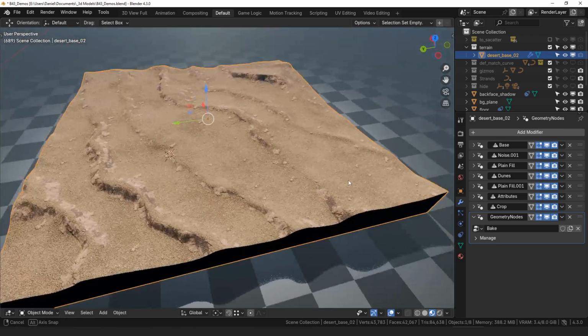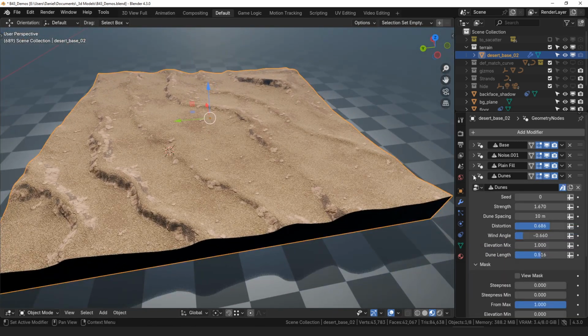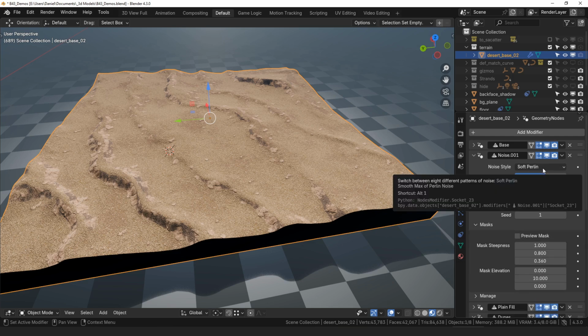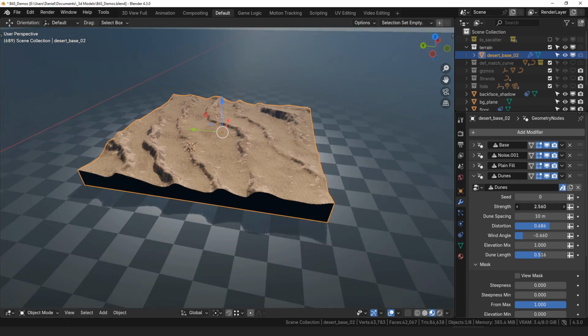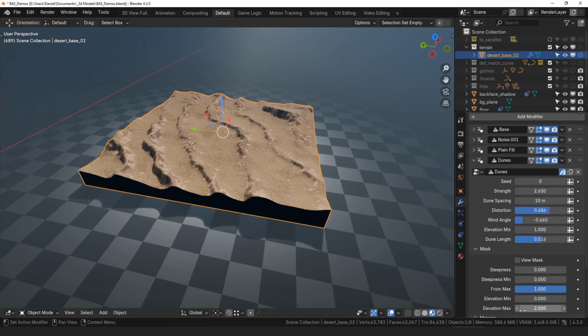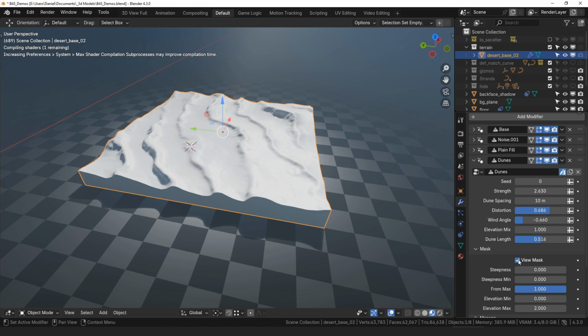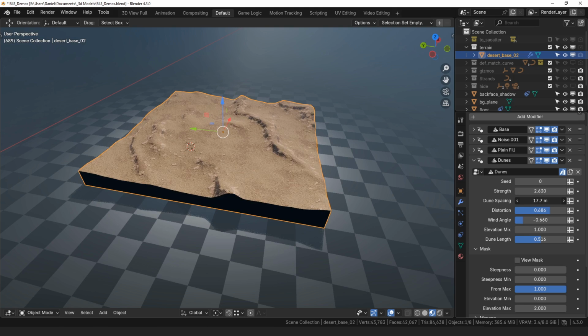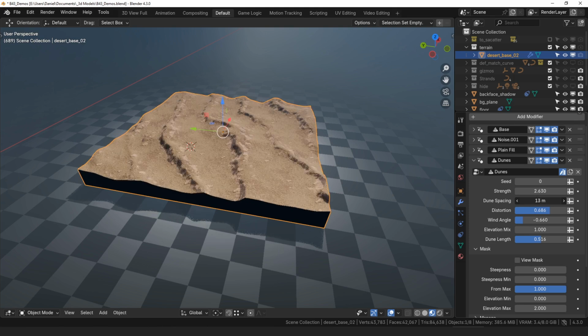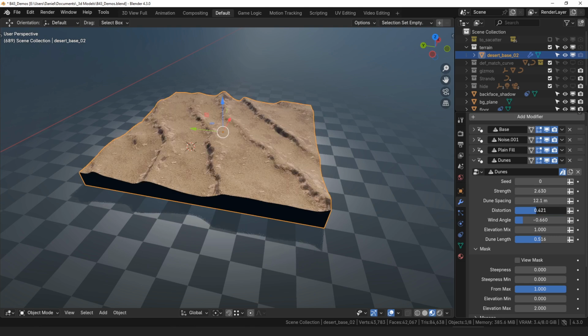Then I added a new dunes modifier that works a lot like the noise modifier, but instead of picking a noise type that's sort of evenly spread out, it creates wave-like patterns. So you have options for the strength. It essentially applies a height map to the terrain. But as strength, there are some different masks for having it only appear in flat or steep areas or at certain elevations. So you can preview those masks, and then you can choose how far apart the dunes or the waves of the texture are, and how distorted or straight they are.